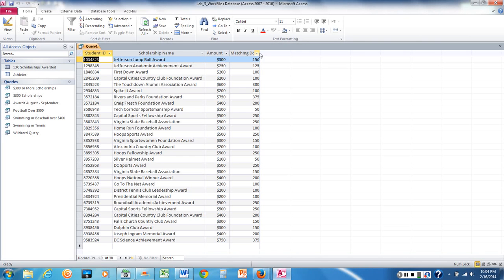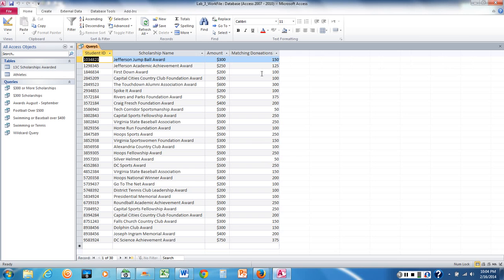If you point to the very edge of that field name, and when your pointer changes to a black plus sign with the arrow pointing left and right, just double click, it will make it larger for you. And you can see if you multiplied each one of these by 50%, the calculations are correct. Now, we need to make this currency, meaning it needs a dollar sign with 0 decimal points.